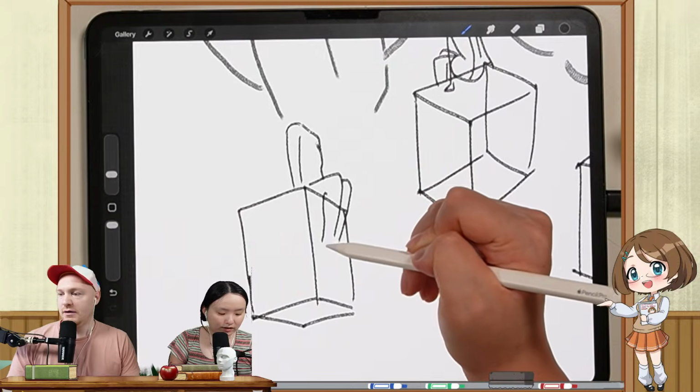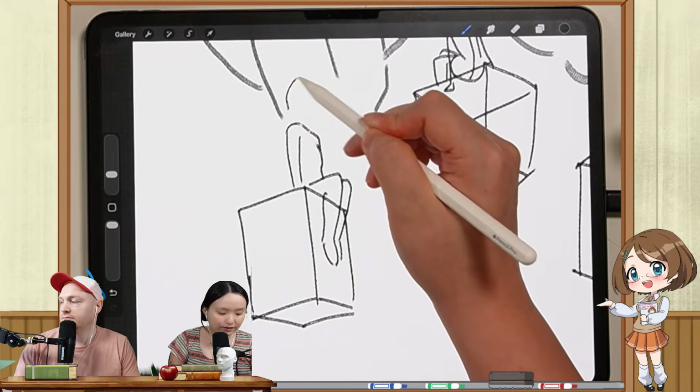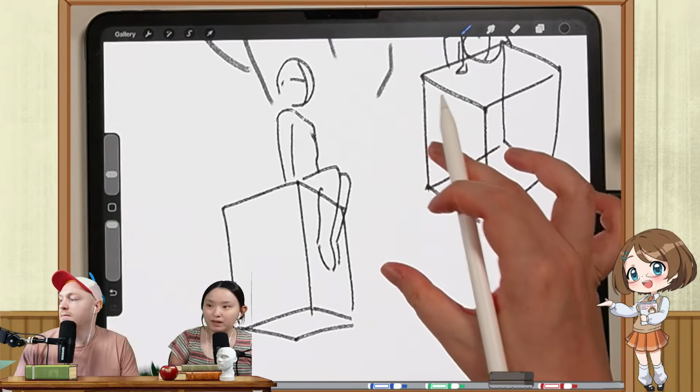I think a fun exercise is drawing a box and making a person sit on it.